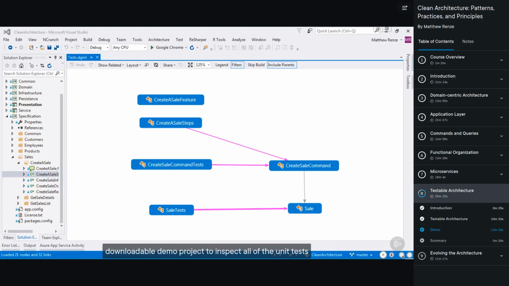Finally, I strongly encourage you to spend time with the downloadable demo project to inspect all of the unit tests and acceptance tests in this project. The demo project has great examples of effective and maintainable unit tests, acceptance tests, and testable classes, all created using test-driven development and behavior-driven design practices.